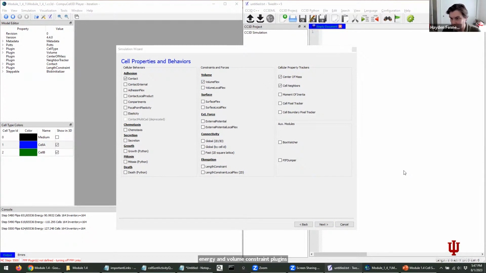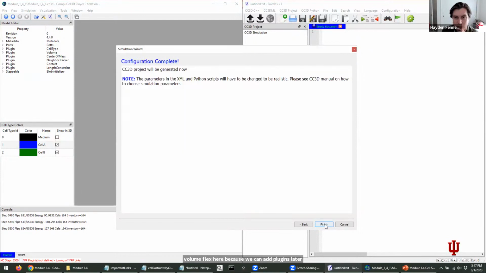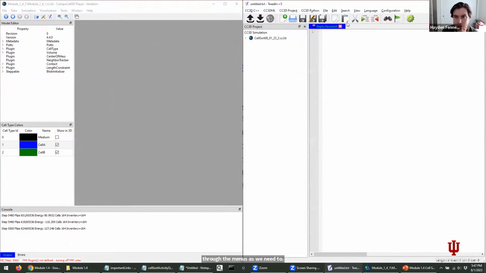Yeah, Pedro is reminding us no numbers in the beginning of the file name. So no numbers, no periods, no hyphens. Try to stick to all letters, numbers not at the beginning, and underscores. So again, contact and volume flex here, because we can add plugins later through the menus as we need to. And that's it. That's all we need to get our simulation started.